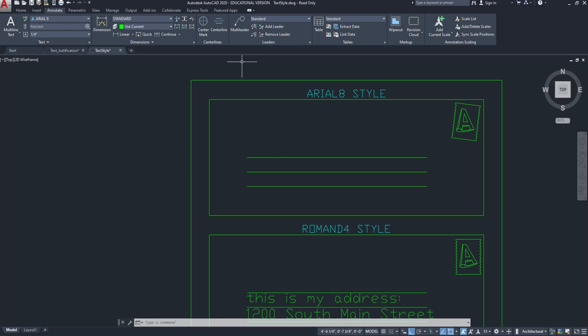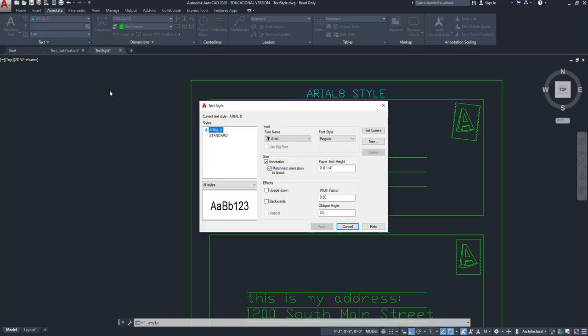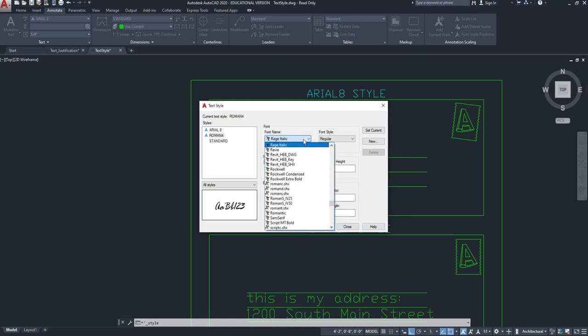Okay. Let me create a second text style right here under text, this flyout menu, and I'll click on new, and we'll call this one Roman 4. Okay, and this one, Roman 4, is going to use the Romans font.